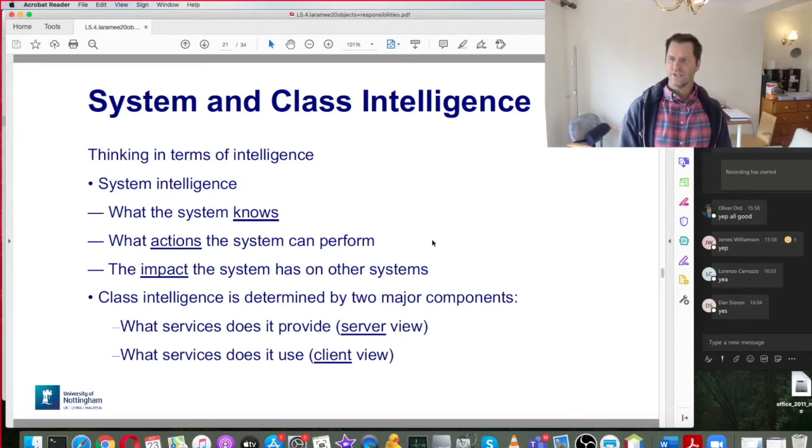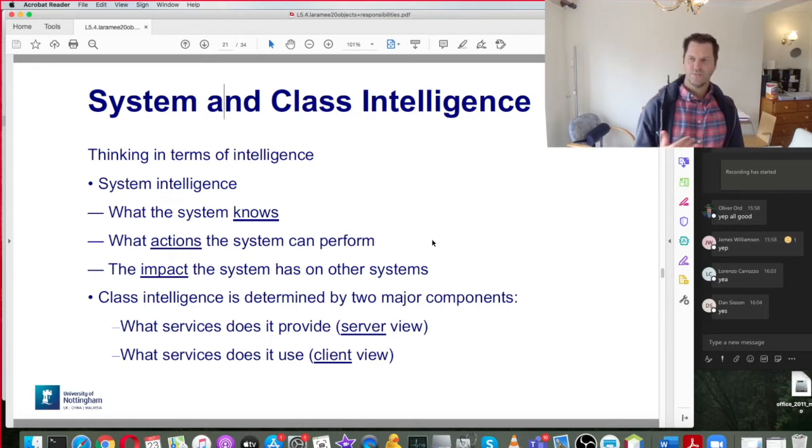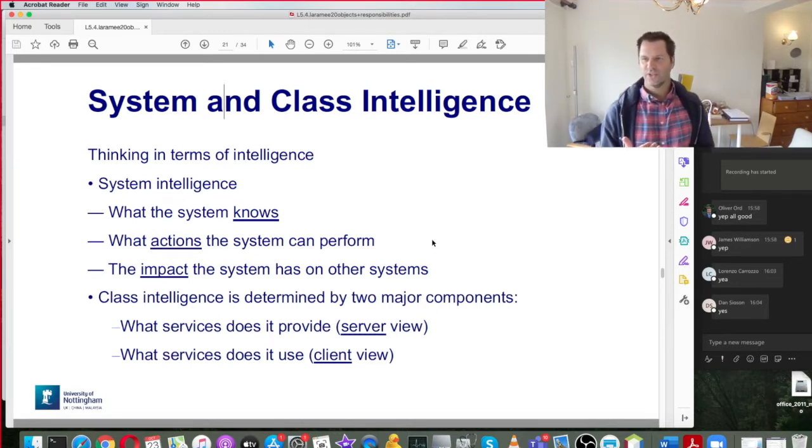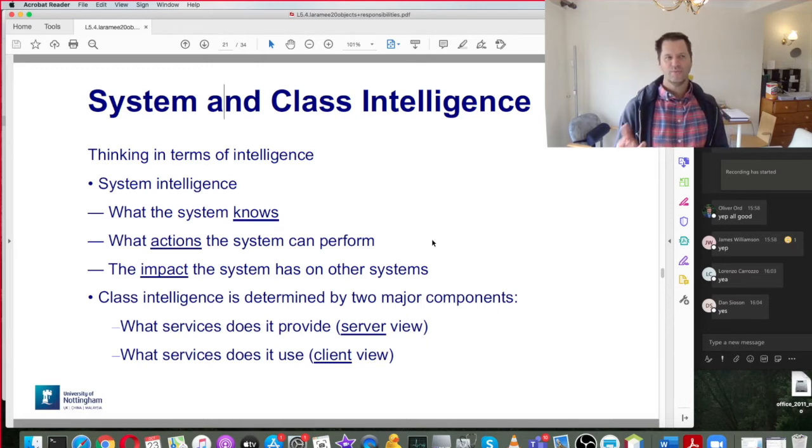Class intelligence is determined by two major components: what services it provides, from the server perspective, and what services it uses, the client perspective. So what information and processes does it provide to other objects, and what other objects does it need in order to carry out its own responsibilities? This is what we call class intelligence.